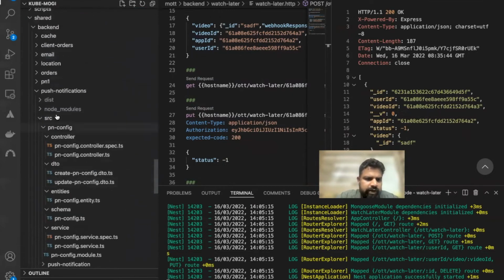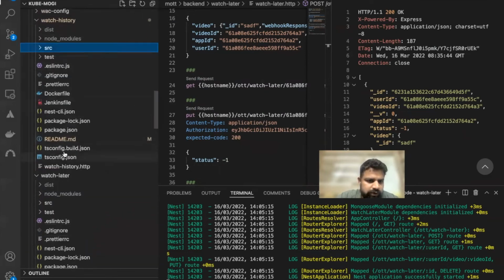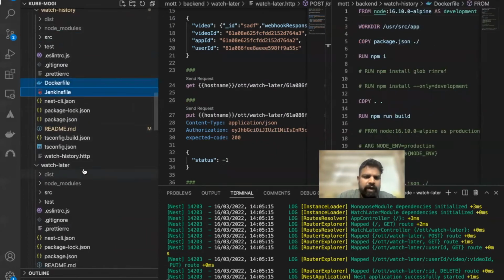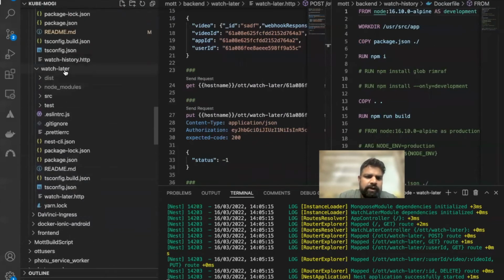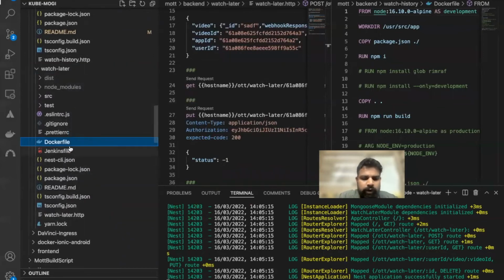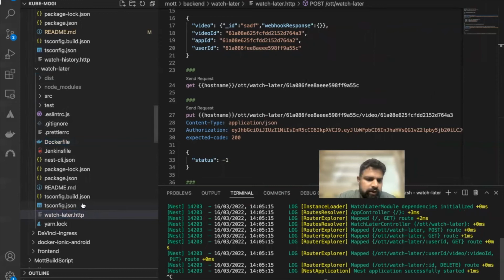For that we have created two files. Let us copy them from the watch history only. So here this is the Docker file and the Jenkins file. I will not go into the details, I will just tell you which changes need to be made to deploy it. Okay, so let us close this. Okay, cool.